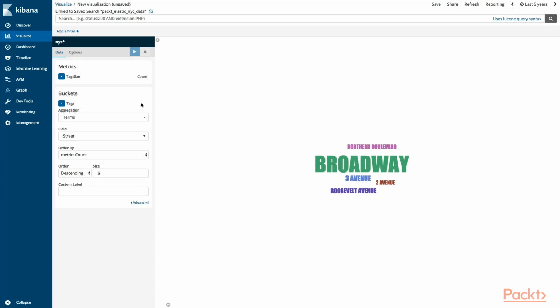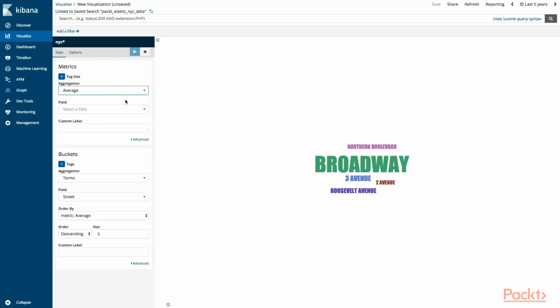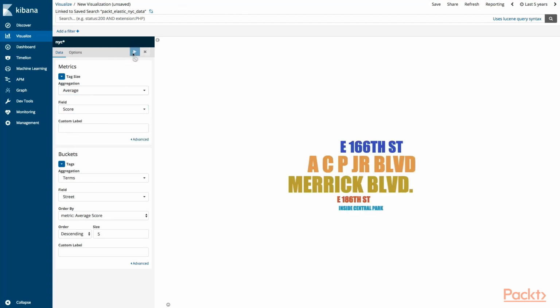All right, so here we've got a visualization that shows the number of times this term is represented in the size of the word. So Broadway is the most popular road in the inspection data set. The other ones are smaller. So let's play with this tag size. Okay, you can see it's set by count. We could also do an average of the score. That's kind of cool. So this road has the highest score. This road has the fifth highest score. But let's go back to the counts.